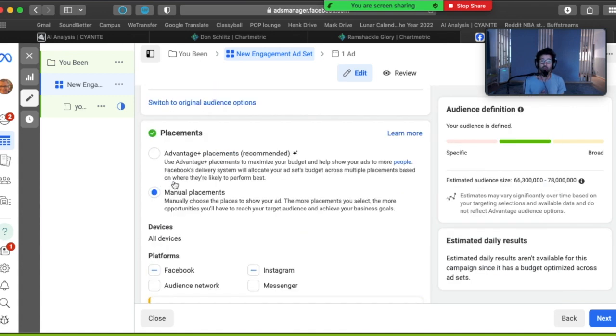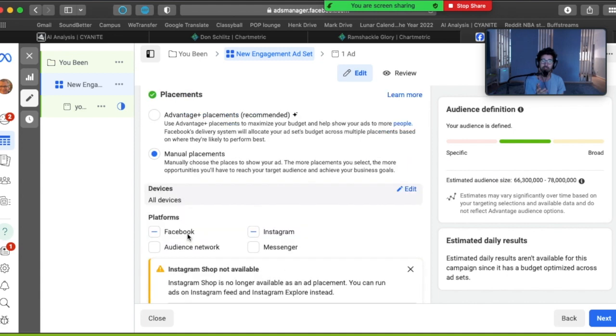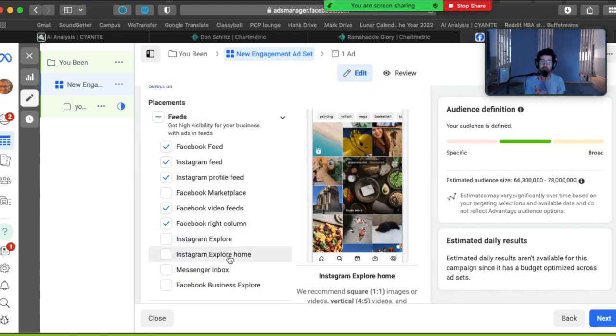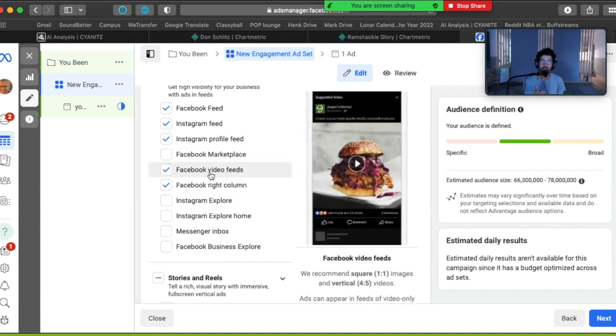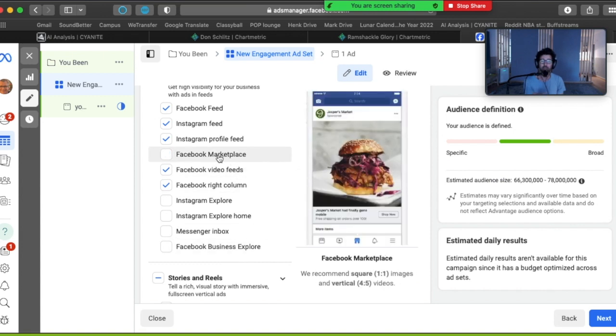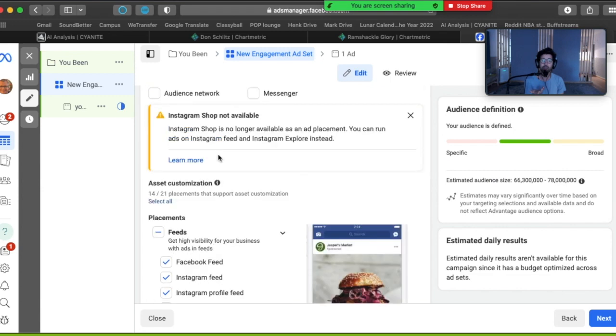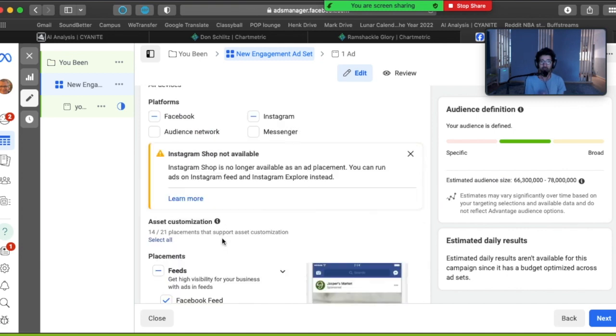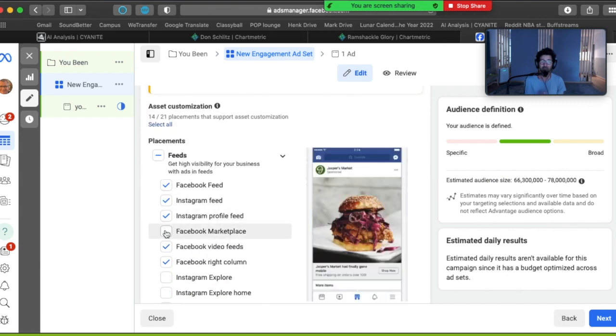And then we also have placements. You can choose Advantage Plus, which means Facebook will choose where to put your ads, because it means that the ad could be either on Facebook feed, Instagram feed, Facebook video feeds, Facebook Marketplace. And in the end, if you choose the Advantage Plus placement, meaning that Facebook will choose it for you, it's going to put your ad in the cheapest place where it's cheapest to advertise. It could be that it's going to put your ad on Facebook Marketplace because it's cheap.